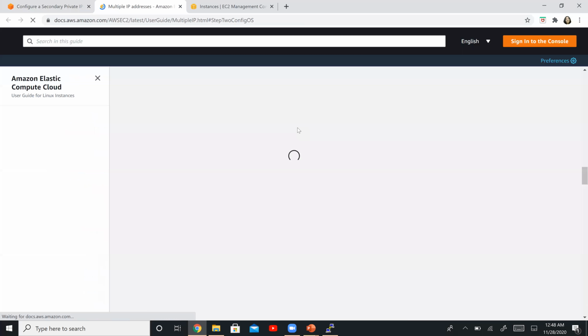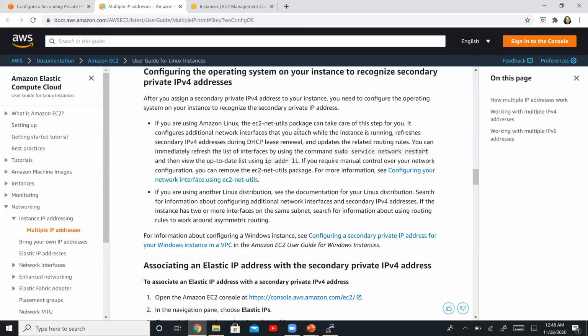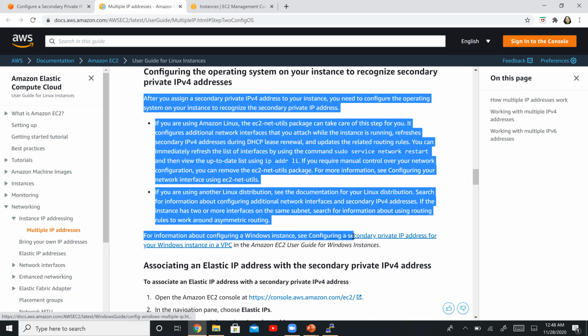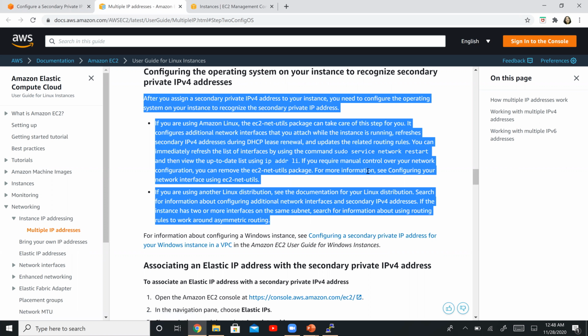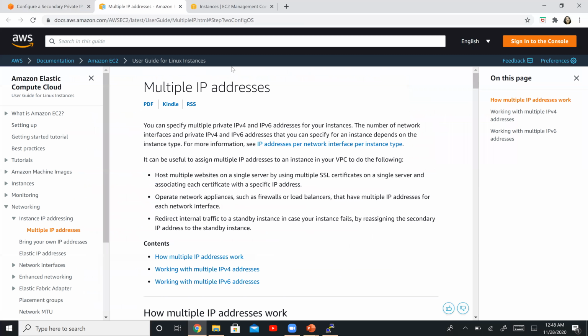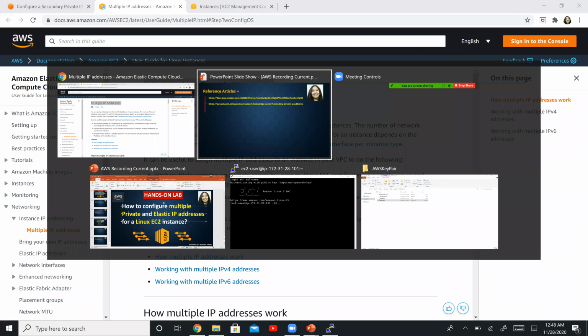So if you click on this, it basically opens up another link, and over here you will see some additional information as well. We will be leveraging some of the commands mentioned over here in this text, but this entire article, its name is multiple IP addresses, is really good. And I will definitely recommend that you read through this particular article. Okay, now let's continue further ahead.